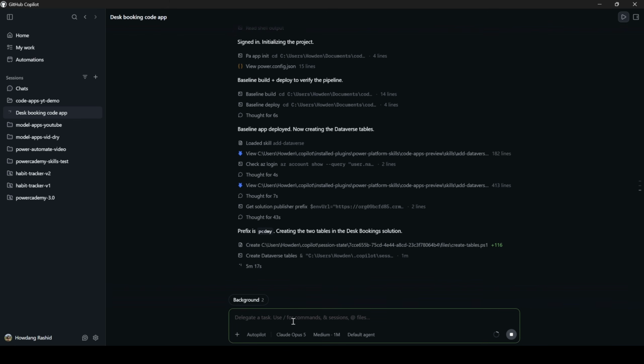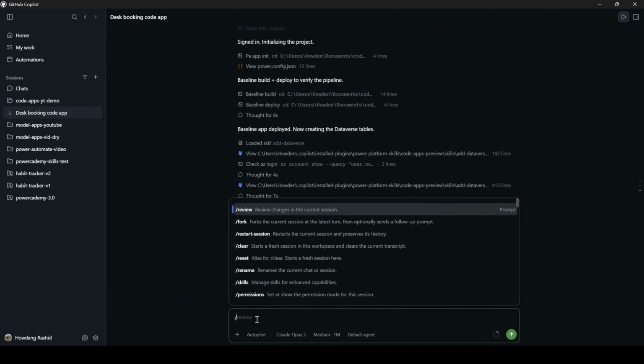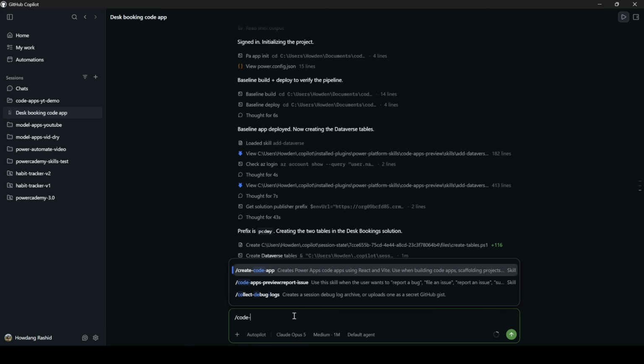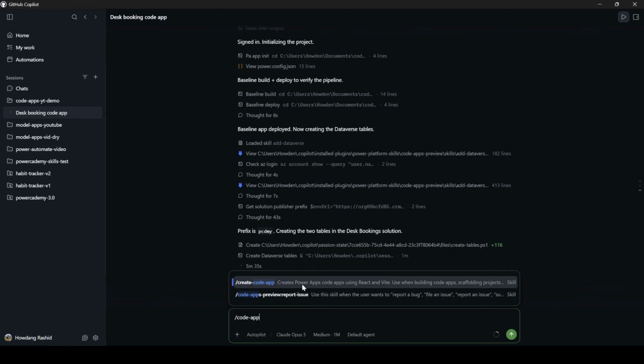While this is working in the background, I'd really like to show you some of the features available directly within the chat here. Very similar to Claude Code, or the exact same, I should say, the first thing you can do is type a / and get a list of all of your commands. If we type in code app, you can see we get a list of the code app commands available. We've even got code app's preview report issue, which is nice. So if you run into any issue, then you can report a bug and Microsoft can go in and actually fix it.